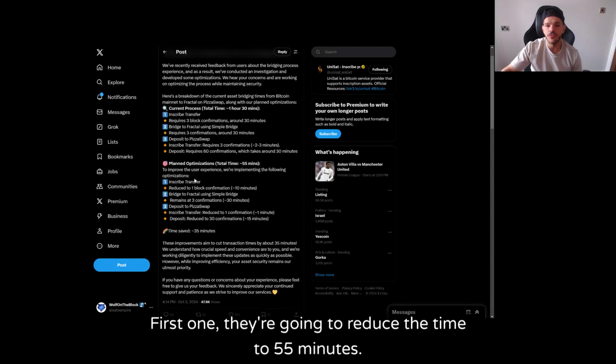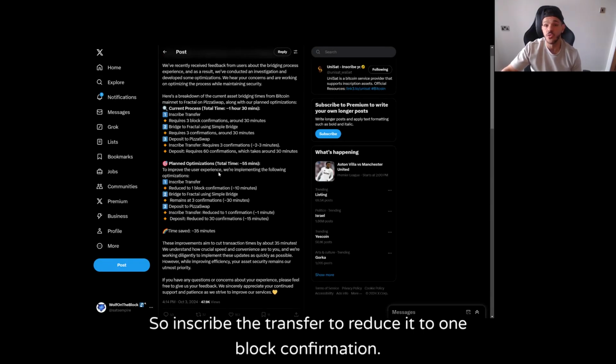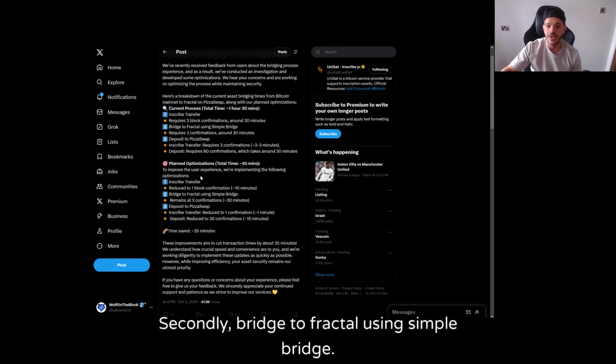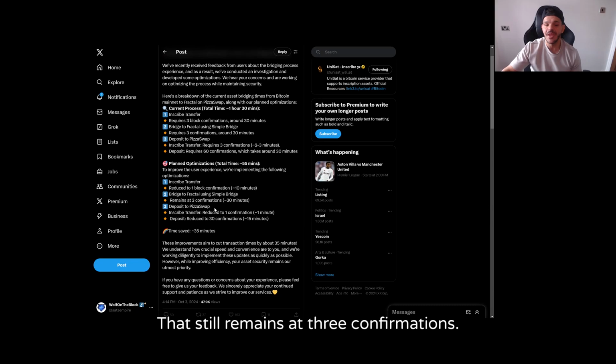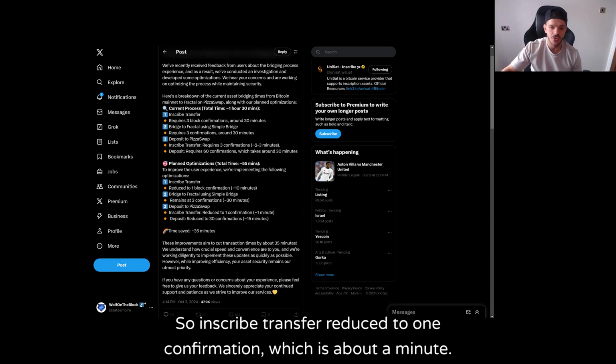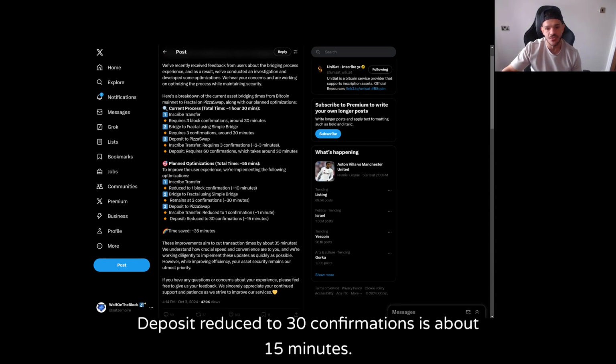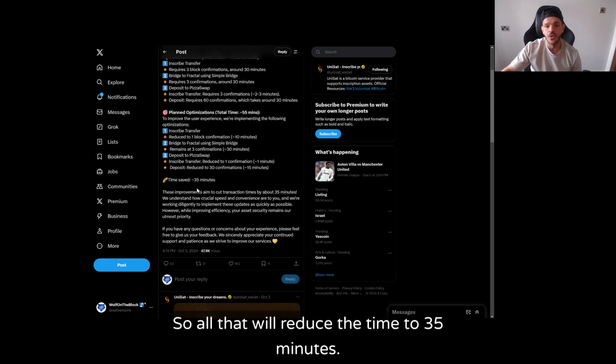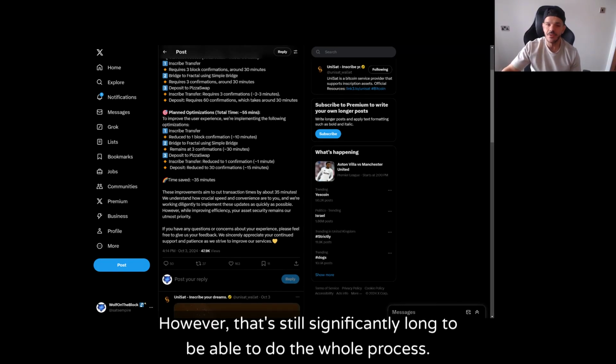First one, they're going to reduce the time to 55 minutes. So inscribe the transfer reduced to 1 block confirmation. Secondly, bridge to Fractal using Simple Bridge. That still remains at 3 confirmations, about 30 minutes. Deposit to Pizzaswap. So inscribe transfer reduced to 1 confirmation, which is about a minute. Deposit reduced to 30 confirmations, about 15 minutes. So all that will reduce the time to 35 minutes. However, that's still significantly long to do the whole process.